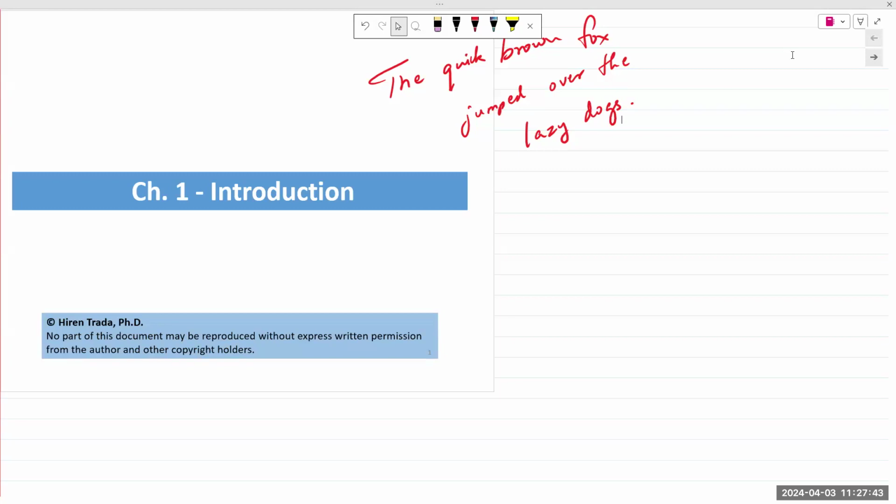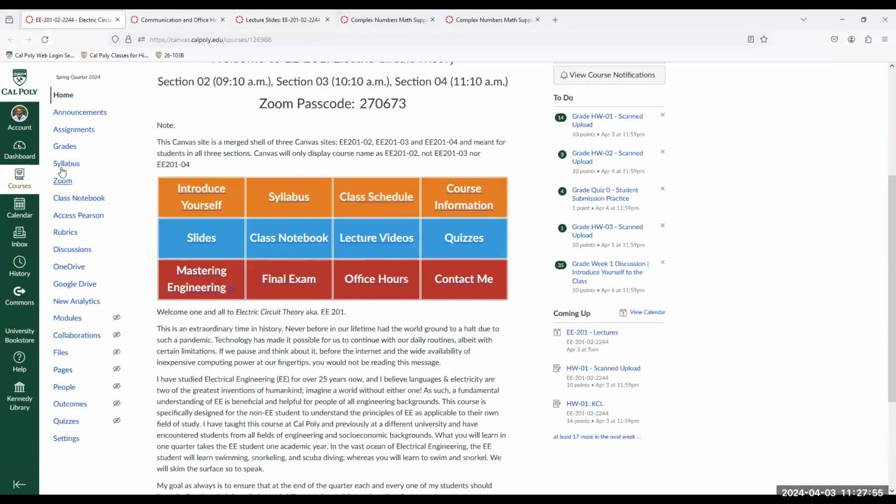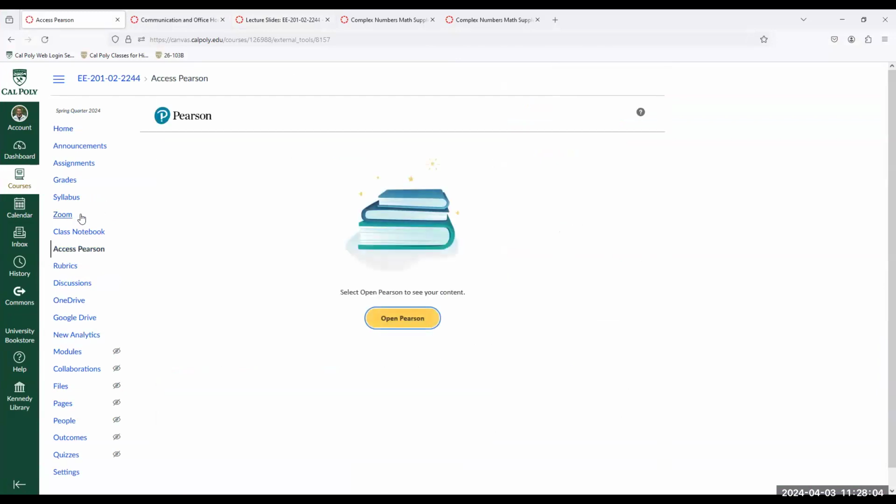Coming to the homework, I use Pearson's online system for my homework. And so that's accessed through here, Access Pearson. So all the homework assignments are already on there. And unfortunately, there is a purchase price to be paid for the access code. Every student does have to purchase this.